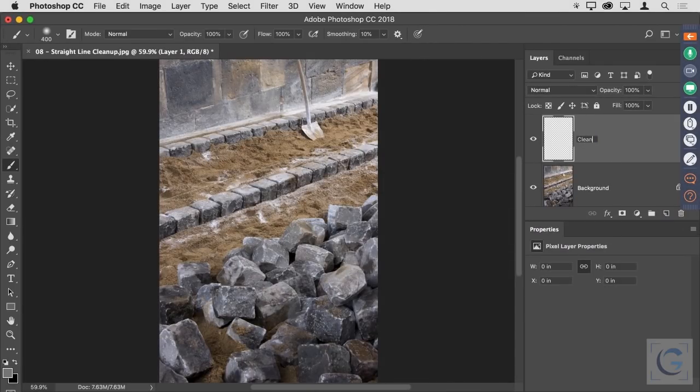I'll double click and just call this cleanup. So double click on the title for the layer on the layers panel, type a new name, and press enter or return on the keyboard. And in this case, I want to work with the spot healing brush tool. That should work pretty well in this particular case.